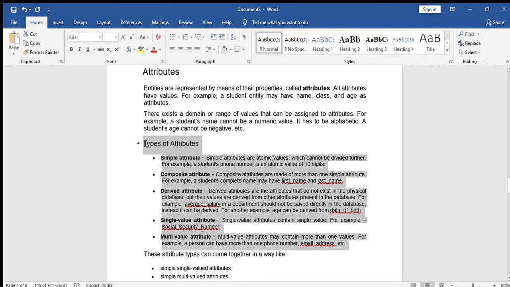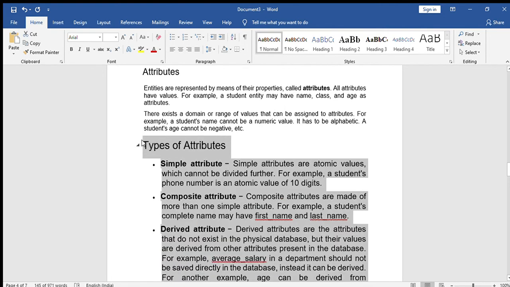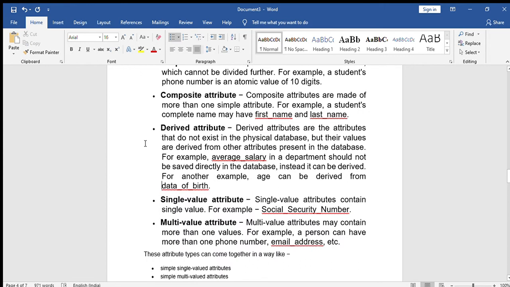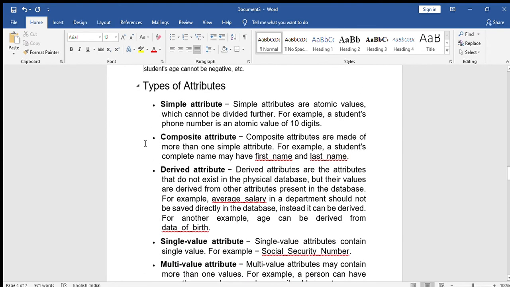Simple attribute: the attribute which is normally defined is called what? Simple attribute. It is an atomic value which cannot be divided further, right? Atomic, only one single value, that is called a simple attribute. Composite attributes are made of more than one simple attribute. For example, a student's complete name may have first name and last name. Address, maybe you can take it as house number, street, colony. These come under what?